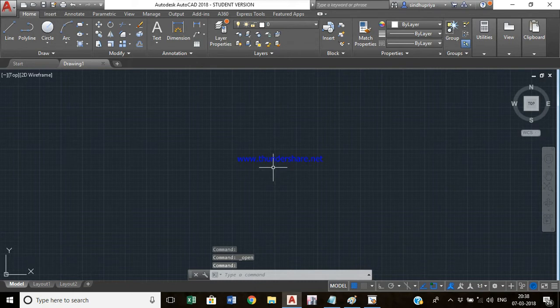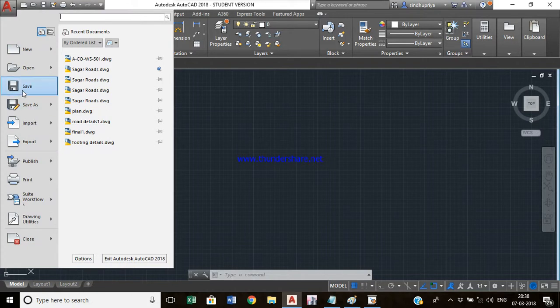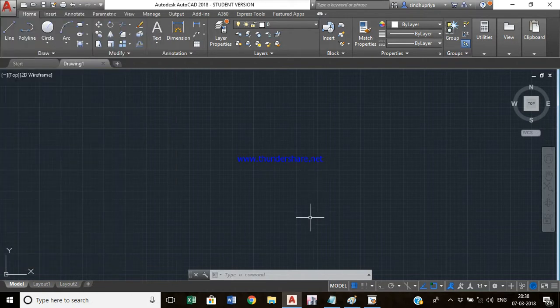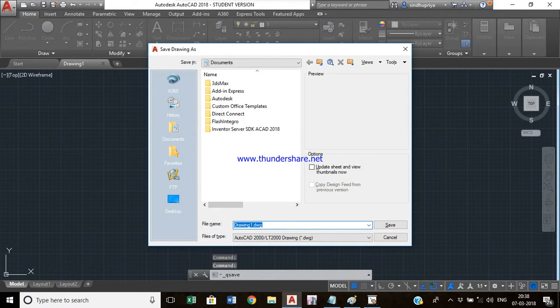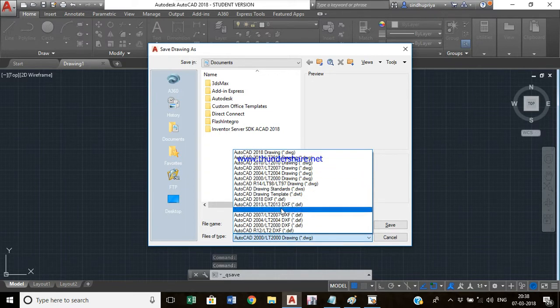Next is saving a drawing. So once a drawing is done, this can be saved by going to the application menu and save, or simply Ctrl S. So here the AutoCAD is generally saved in DWG format, and we can also see that we have various options in saving. We generally prefer to save the files in lower version so that the AutoCAD file can be opened in any version. Then we can also save the template in DWT format and also the DXF format.